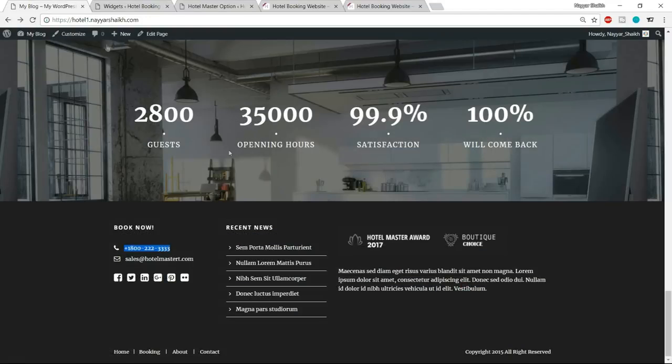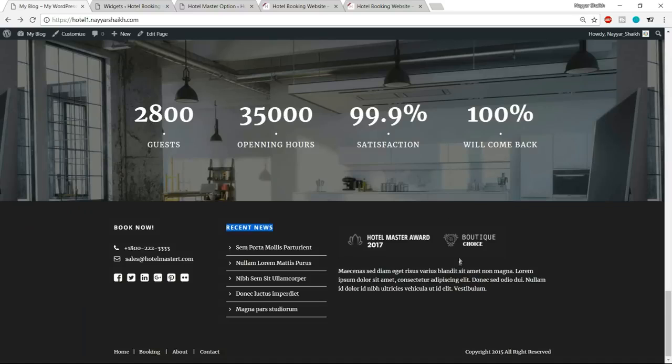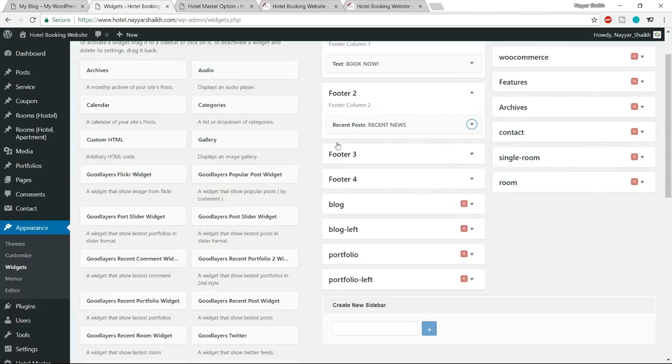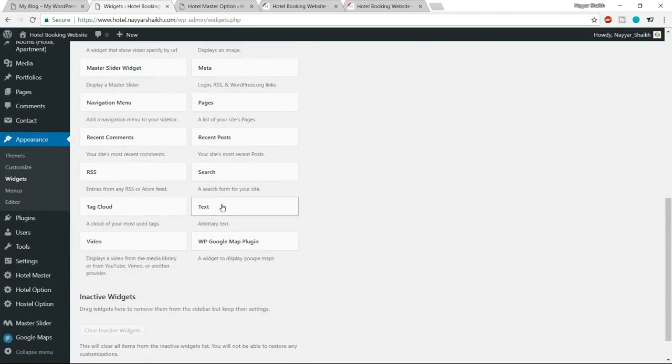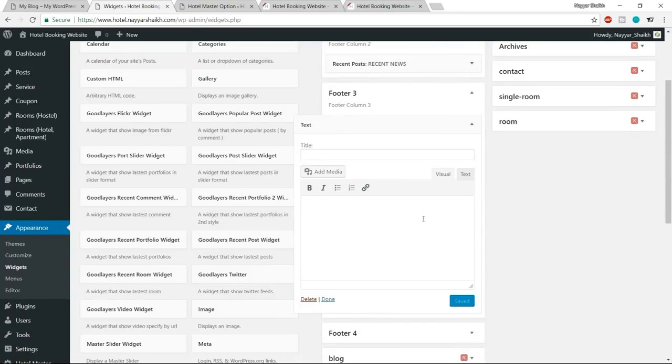Now let us give it a title of recent news. So let's copy it, paste it over here. How many recent posts do you want to show? So maybe 5. Click on save. And in the footer 3, again we have this image and some simple text. So come over here again, search for text. Now select footer 3 and click on add widget.